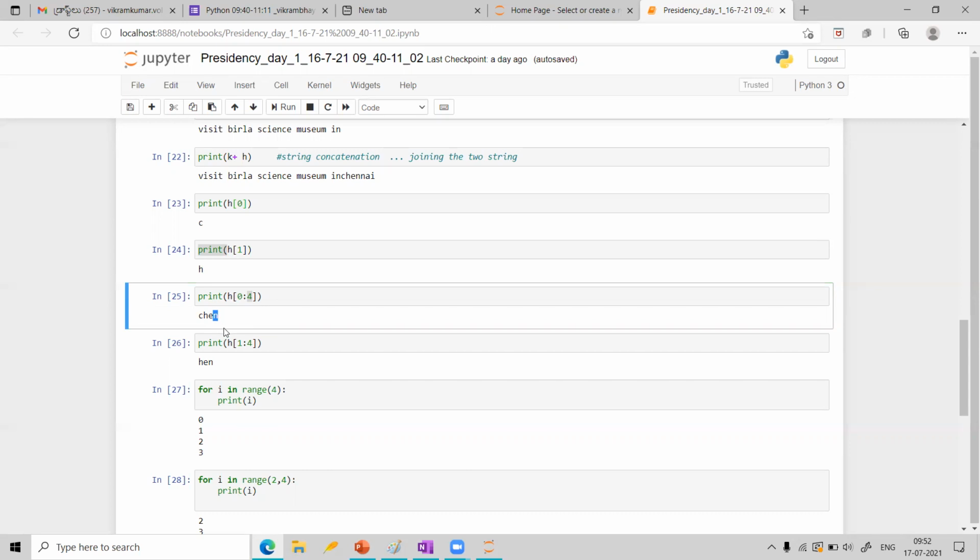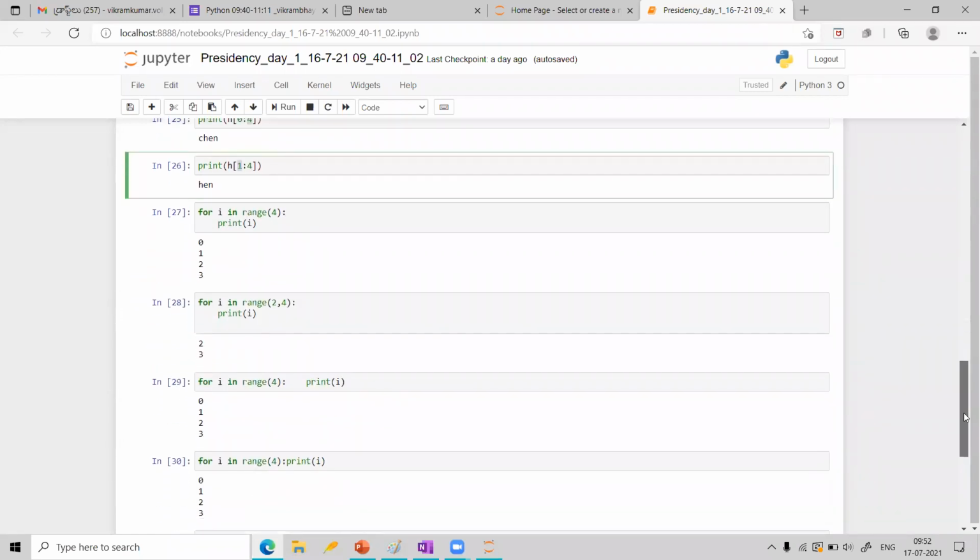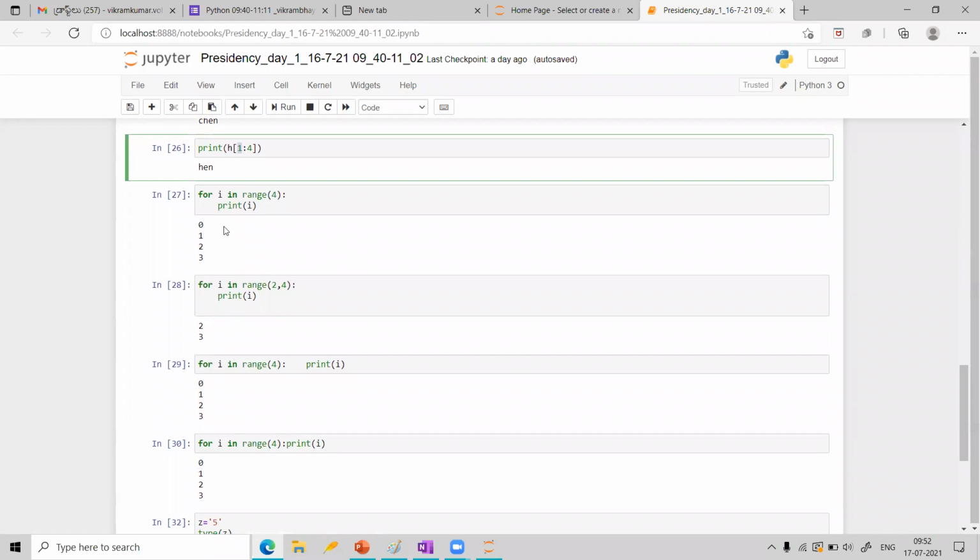We have also seen how to start from a different number. Instead of 0, you can start at 1. Then the C is missing, and it is starting from H. So these are all the things we have seen. Then we have also seen the for loop, how to write a for loop. In for i in range 4, when I am writing number 4 here, it will consider only up to number 3. That means it will take from 0 onwards, including 0, and print 4 numbers. So it will give only 0, 1, 2, 3.